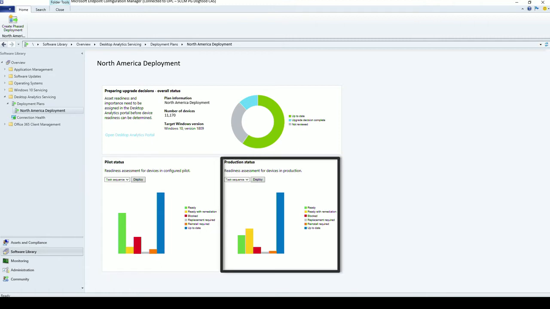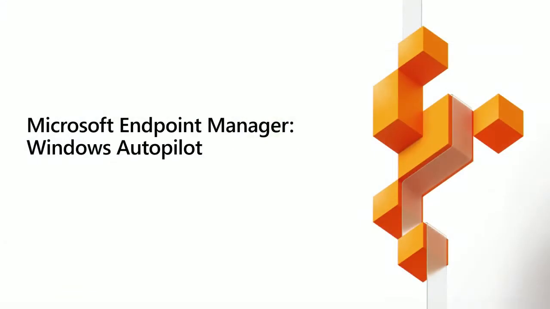Once we get good signals back from those, we'll be able to rinse and repeat for our production devices. So with that, I'm going to kick it over to Michael Niehaus, who's going to talk about Windows Autopilot.